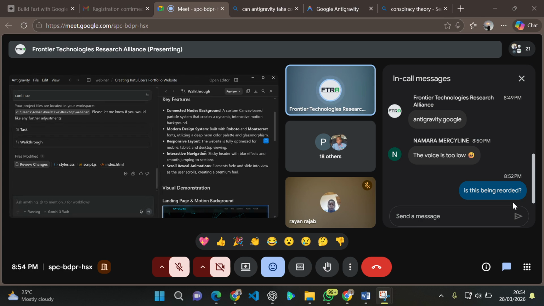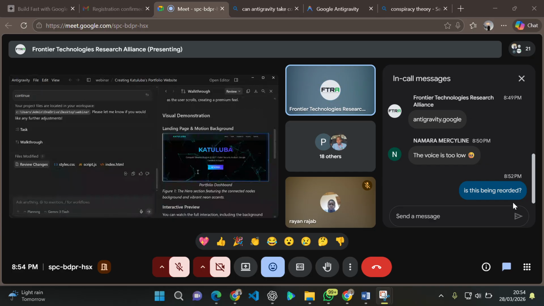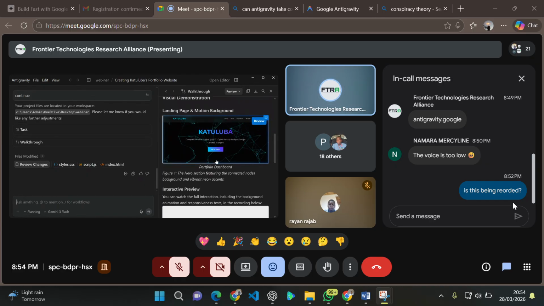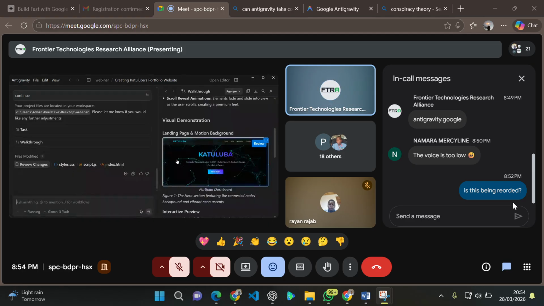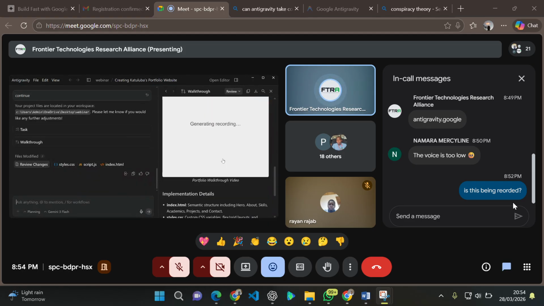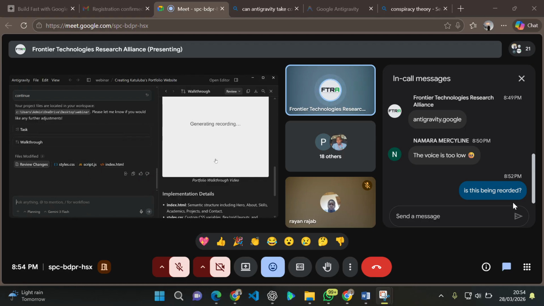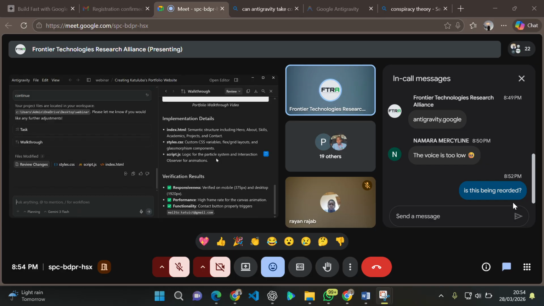Mobile, tablets, and desktop. We have interactive navigation. We have scroll reveal animations. So it will take pictures to show you that it tested the website and the website is working, as you can see here. So here it was trying to generate the video, but because we don't have a premium subscription, that will take some good time.